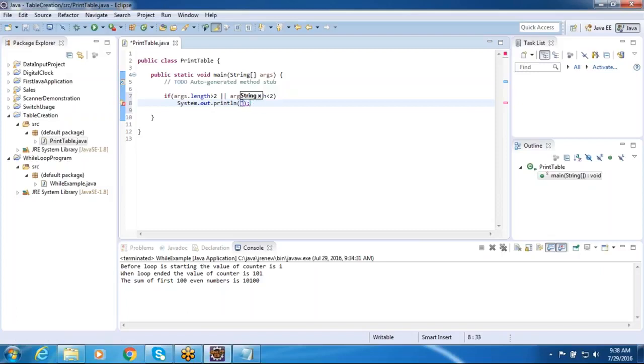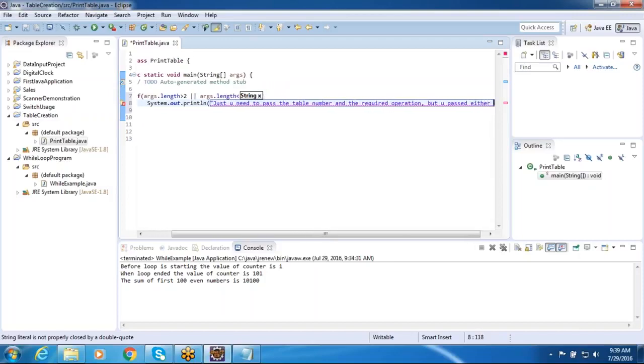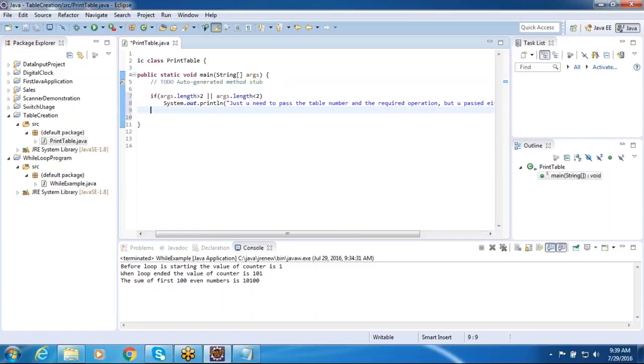invalid. Just you need to pass the table number and the required operation. Okay, it gives this message when you pass either too many or too few. Like this, it is going to give a message. Whenever the length is greater than 2 or less than 2, like that it is.